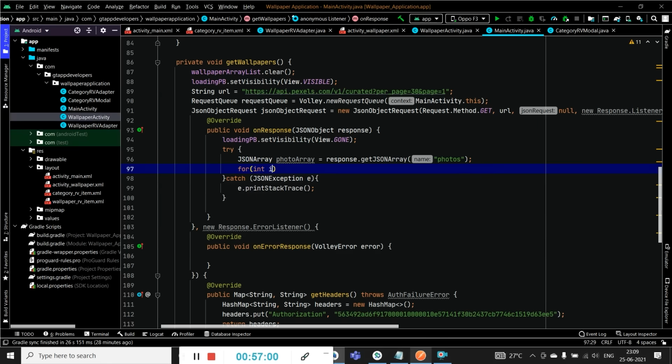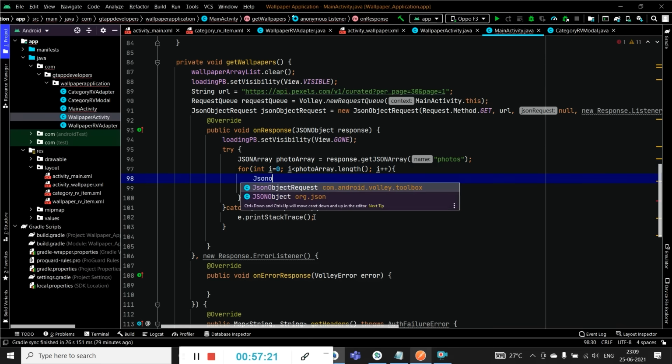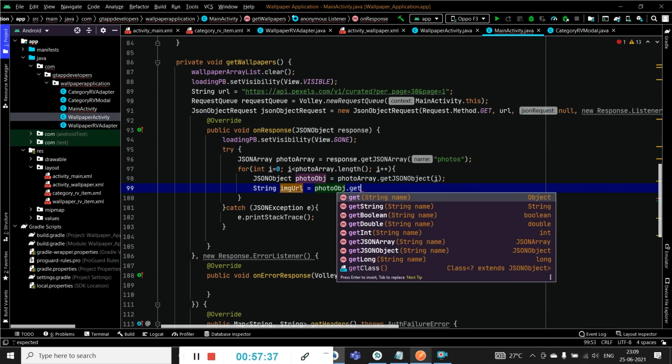After that, we will be simply running a for loop. We have to run this up to photo array dot length, and inside this we will be getting our image URL. That is, we have to firstly call our photos JSON object. So we will be simply creating a variable as JSON object photo object equal to photo array dot get JSON object, and we have to pass the index as i. Inside this, we have to go to photo object. After that, we have to go to one more JSON object.